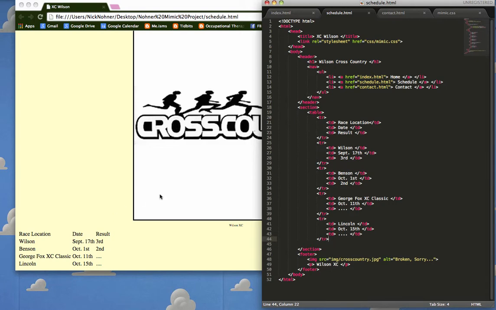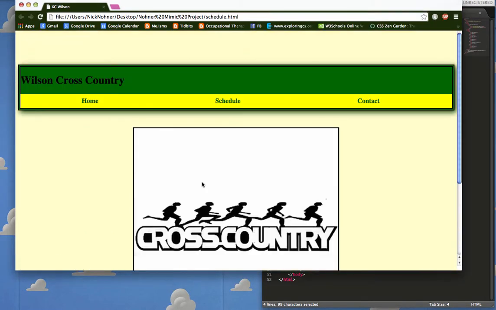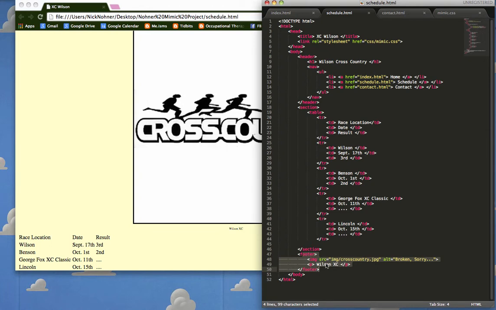But the second thing is, look at this image. I want this image to be above that footer. Why is it not working, right? Because here's my entire table. Why is that somehow below this image?